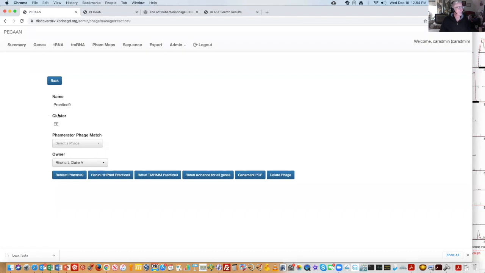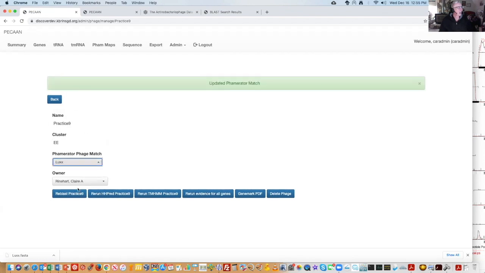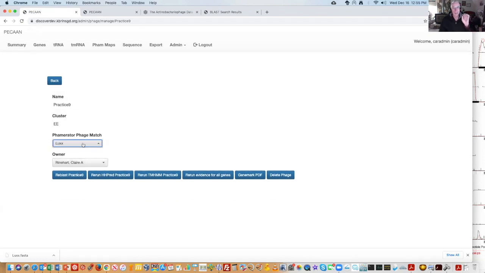And so you see you can come in, you can change names, you can change the cluster, you can change the Famerator map. Now, if I push on select phage, it now pops up everything in the EE cluster, and I should be able to come down and find Lux. There it is. So what this does is it takes the Lux Famerator and attaches it to this genome. Since they're the same sequence, everything should work out fine. And it's very obvious that it won't let you connect it to something that's not in the correct cluster.